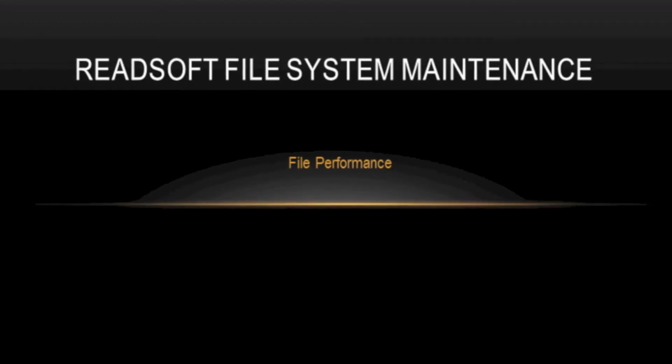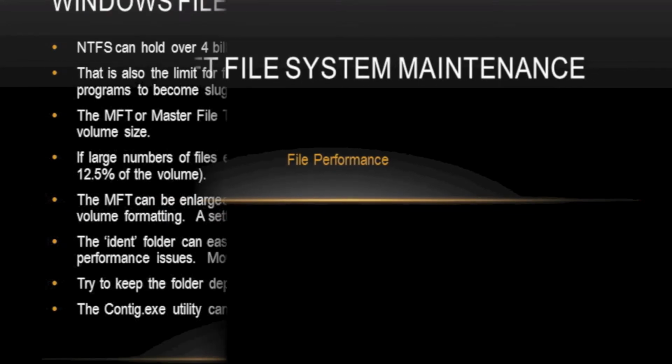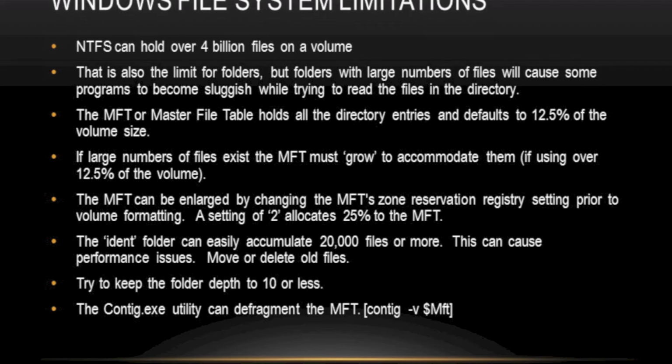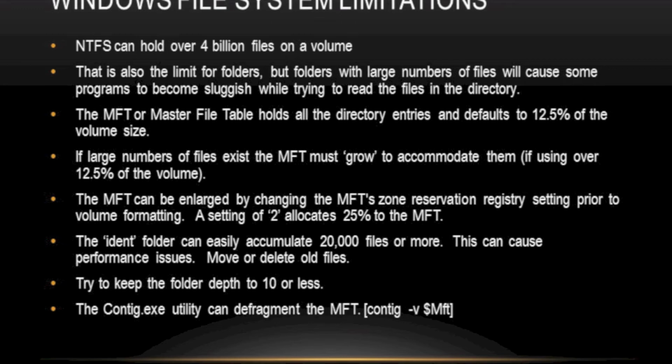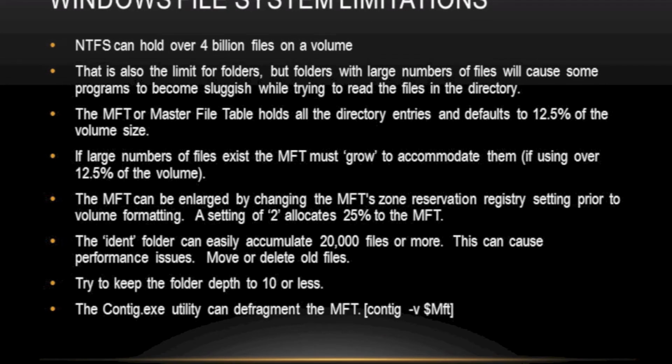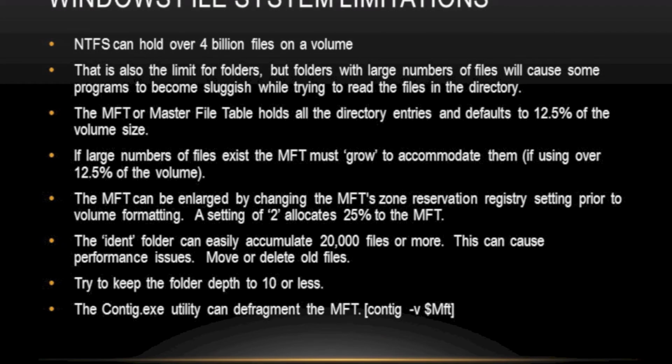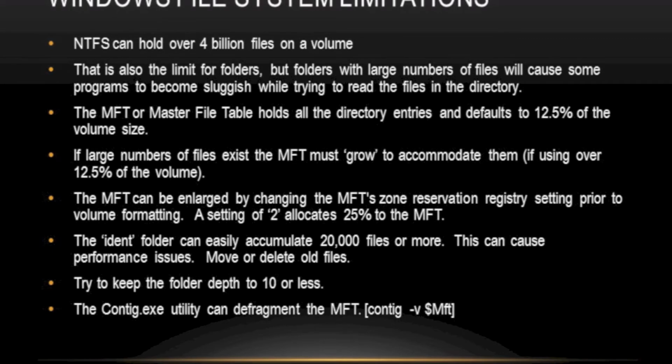This tip is about file system maintenance and performance. One thing that is a fact is that NTFS can hold over 4 billion files on a volume, but you would be hard-pressed to really do that with today's system. So we know that when we add a lot of files to a folder that it will start to bog down. So the 4 billion files is technically also the limit for folders. So if you had one folder, it would be that limit.